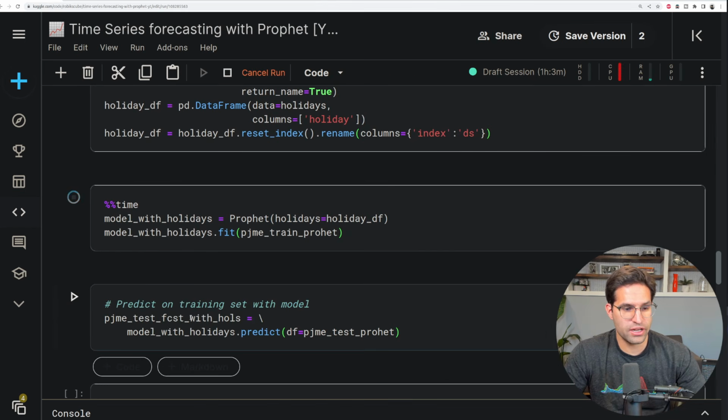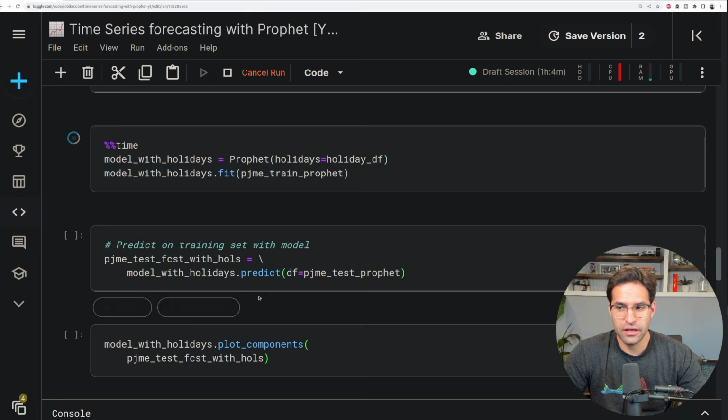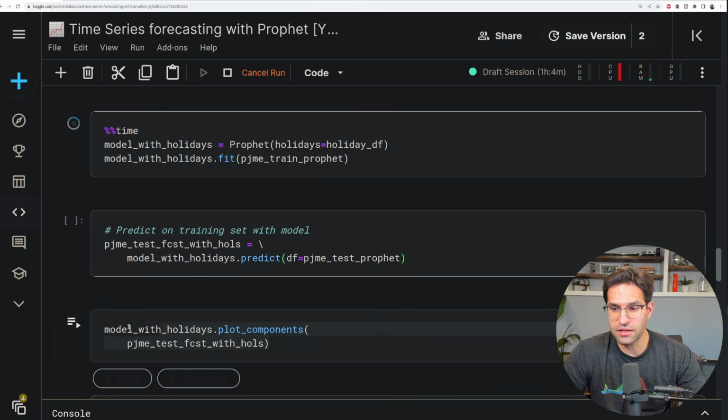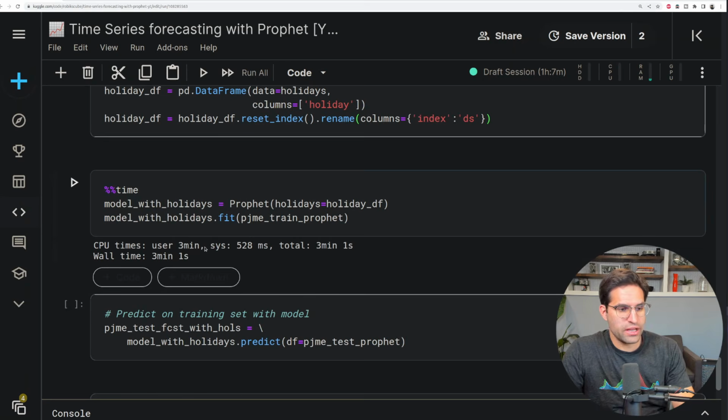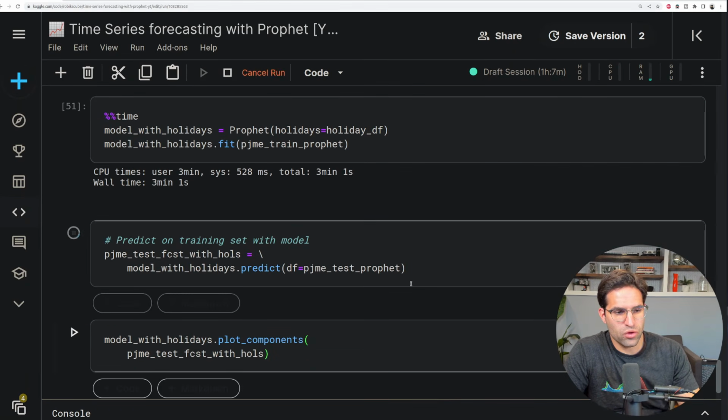While that's training, I'm going to save our prediction, which will essentially be the same thing we did before. We'll predict on the test set, and we'll also get ready to plot the different components. Once it's done training, we'll see that those components also include a holiday feature. So the model is done training. It was a little quicker that time, about 3 minutes. We will now run this predict and create our forecast with holidays.